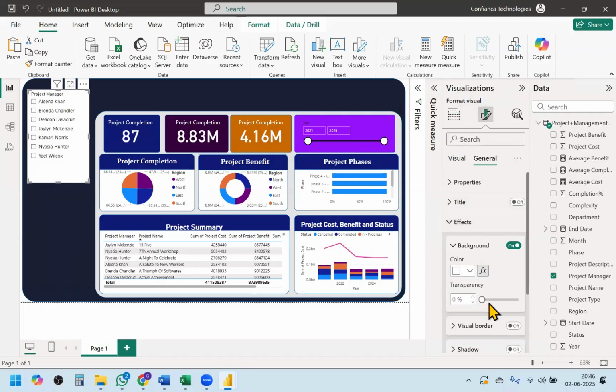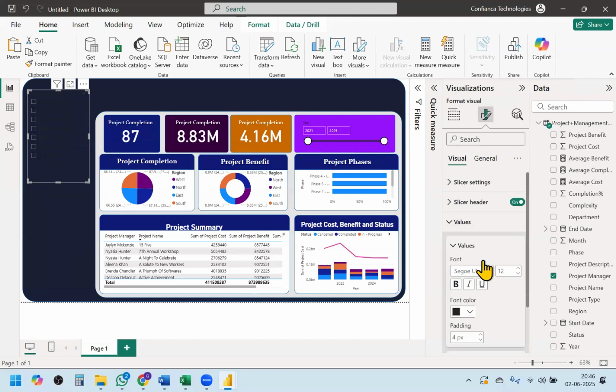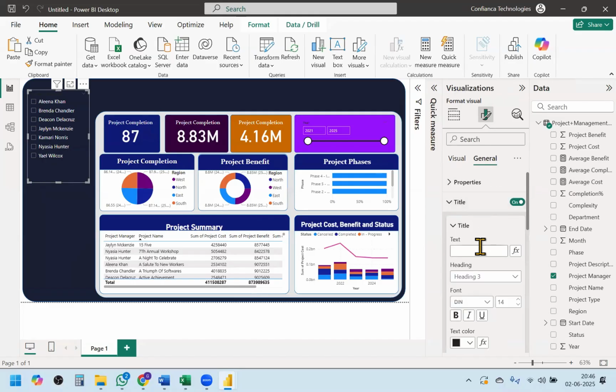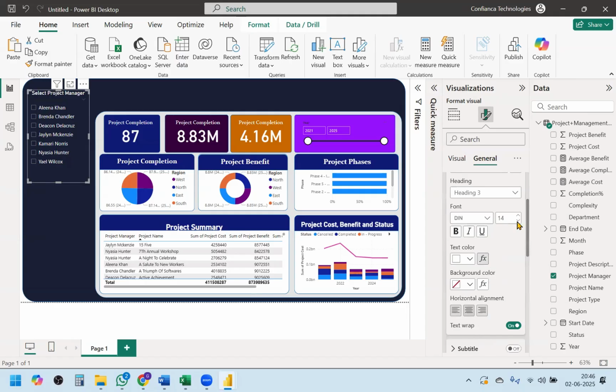Again, I can go to effects. I can go to transparency. I can go to title. I can go to fonts. I can make it white. I also want to put, let's say, a title: Select project manager. And I want to make it white color, center align, and also bold.